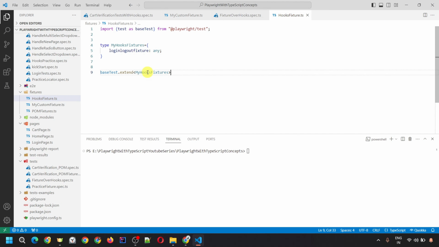And then you need to use these parentheses. Okay, and inside the curly braces we would be creating the fixtures, right? So here let's give this login logout fixture. Okay, and then we need to provide colon, and after colon we need to give the anonymous function, right?